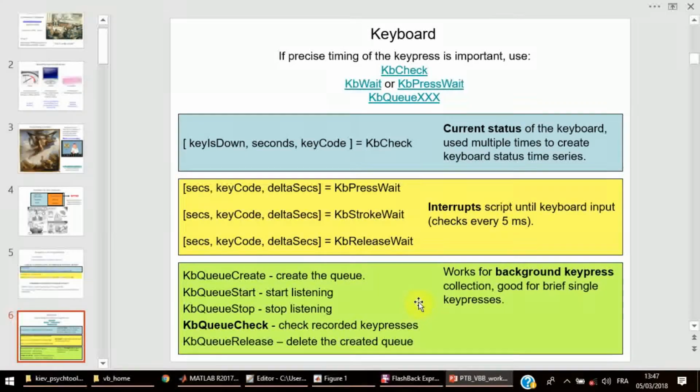it creates a queue, and this queue is started at a certain moment of the execution of the script. Once it is started, it functions in the background. And at the same time, you can do many different things. You show images, you run videos, sounds, whatever you want to do. There can be many different processes. And during all this time, this function is listening to the keyboard.